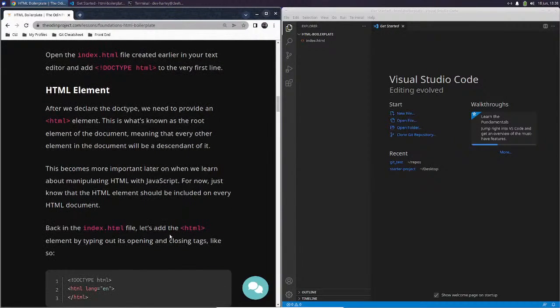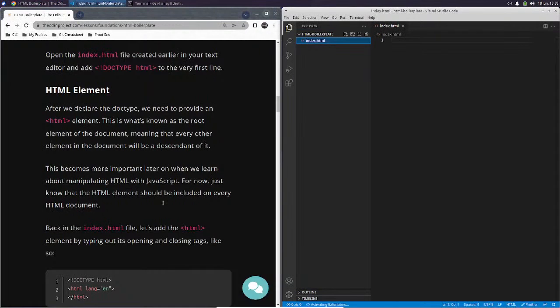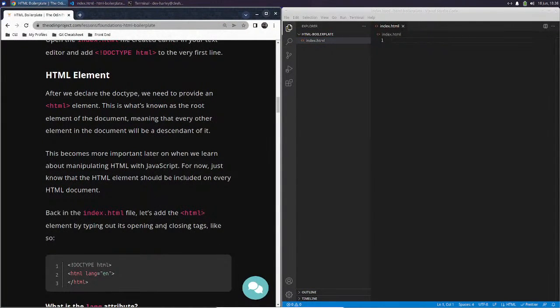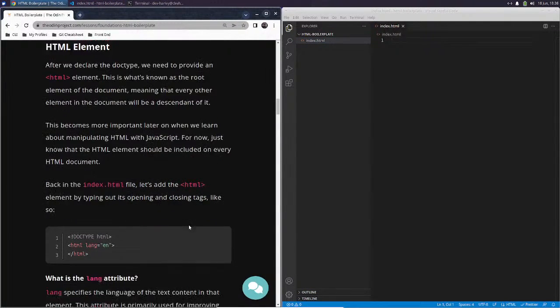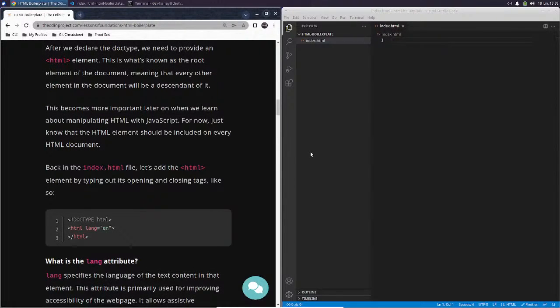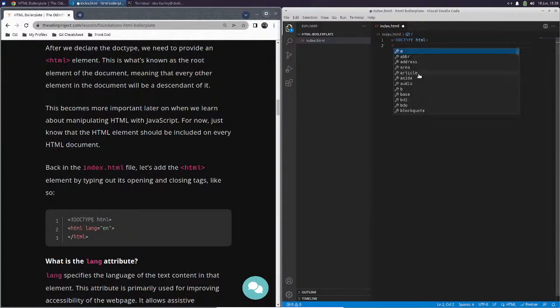Back in the index.html file, let's add the HTML element by typing out its opening and closing tags, like so. Okay, so first we're going to add a declaration of doctype, right? And then we're going to type html lang equals, and see, it's already finishing for us. Awesome. Close. Boom.